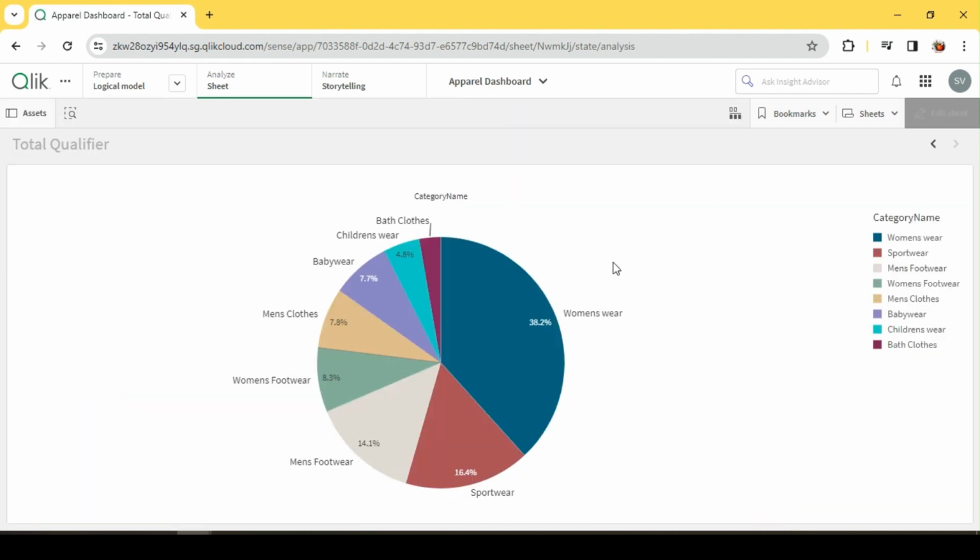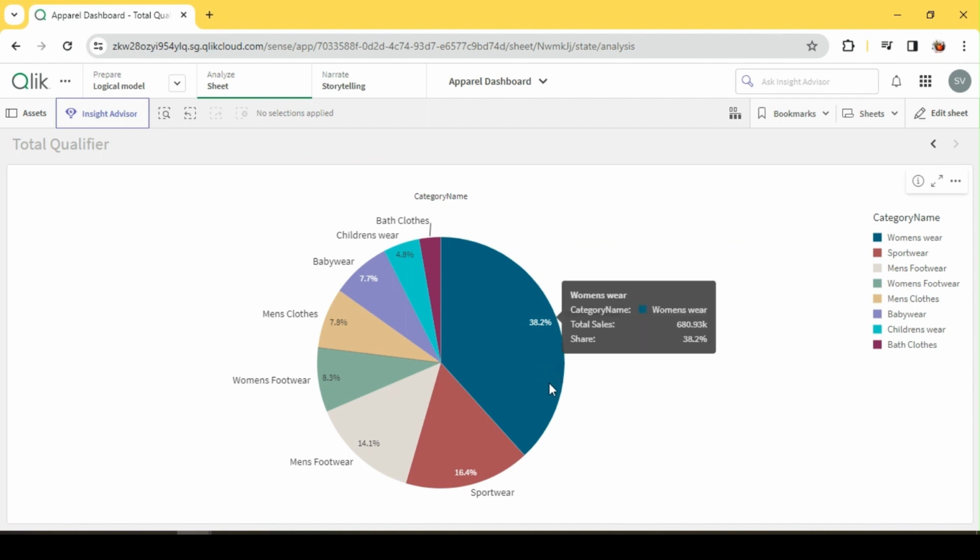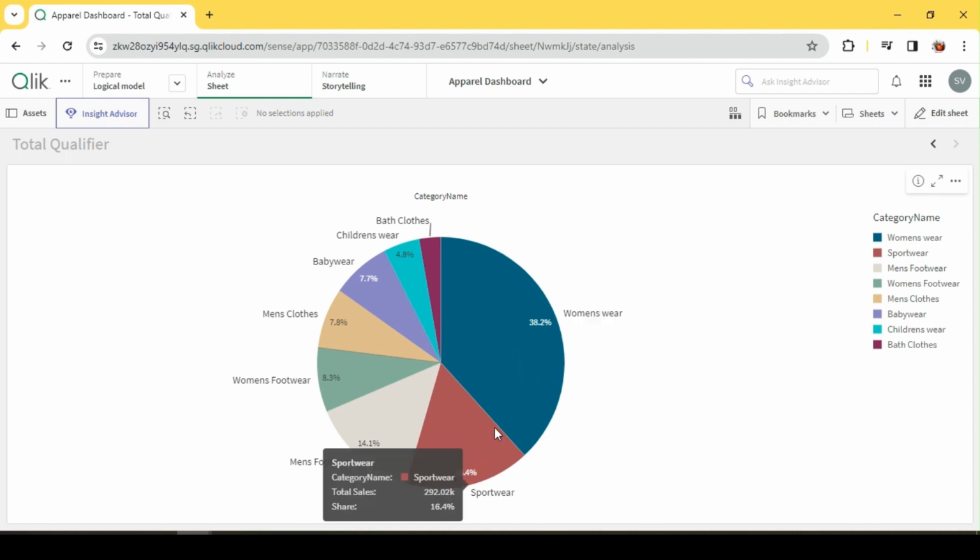But what if we have to derive this? So the logic is going to be the respective sales. Let's say sportswear. So what is the total sales of this sportswear? So 292k divided by what's my overall sales, the sum of all the sales by all the categories. So this 292k divided by the overall sales is going to give me the percentage contribution of sportswear, correct?